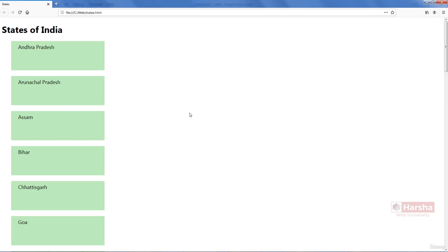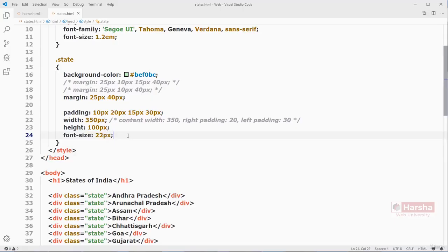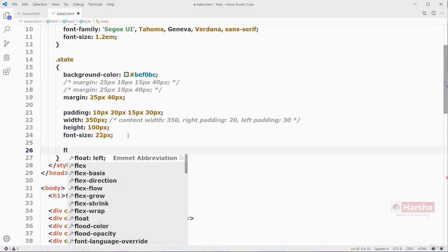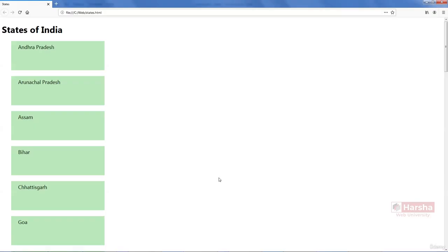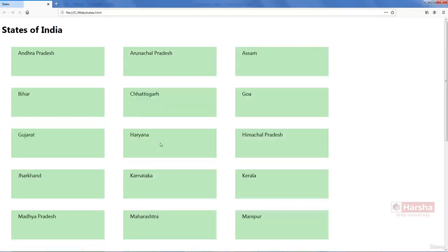So currently all the states of India are displayed line by line. And now I am going to add the float left property. Now they should appear side by side. Notice for all the state div tags, the float left is applied. So they appear side by side. So this is the first state, then second state, then third state. But since there is no space to display another state here because of margin, the fourth state goes to the next line automatically.